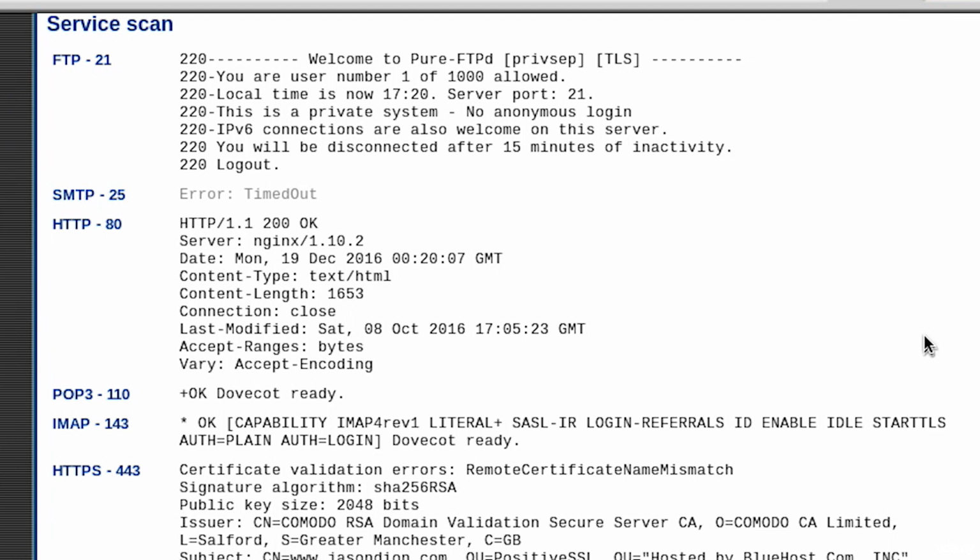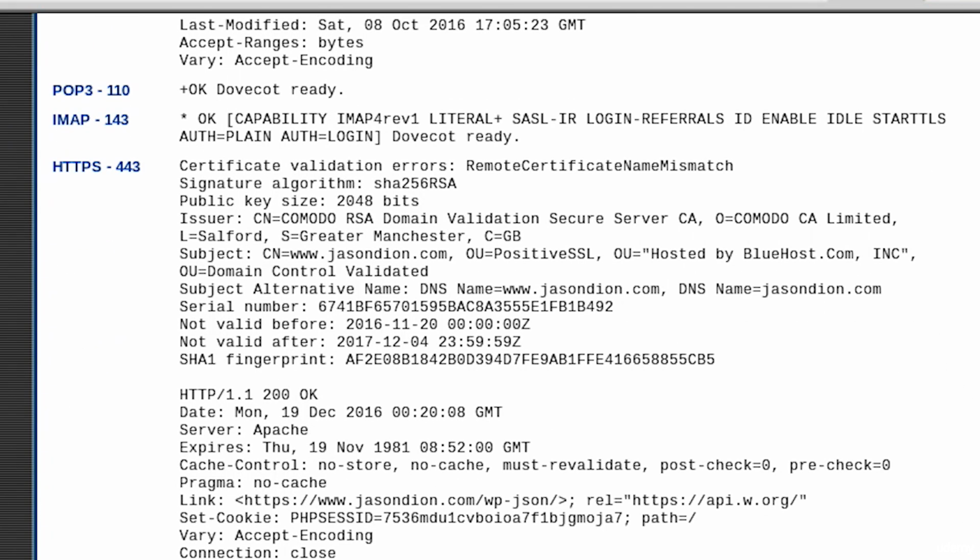The POP3 server does answer up, so there is something listening there. IMAP 143, another mail server. It's answering up as well. Things that we need to take note of.